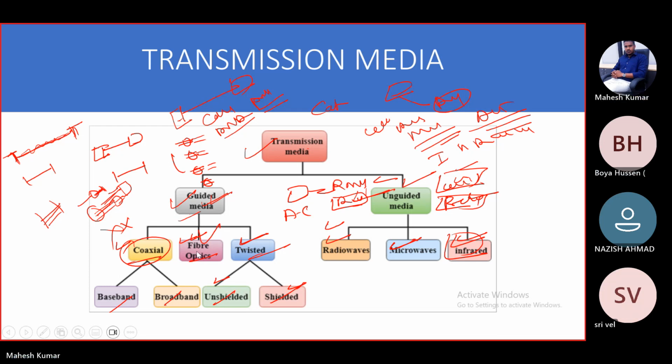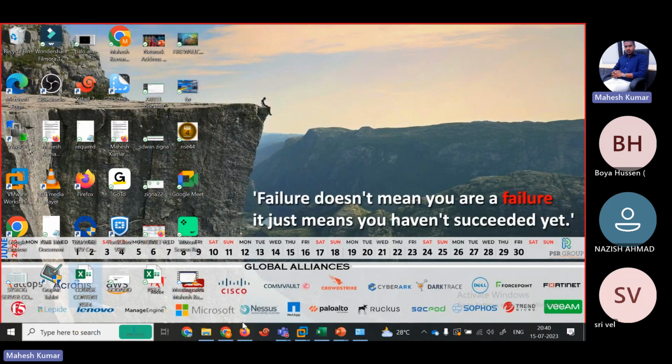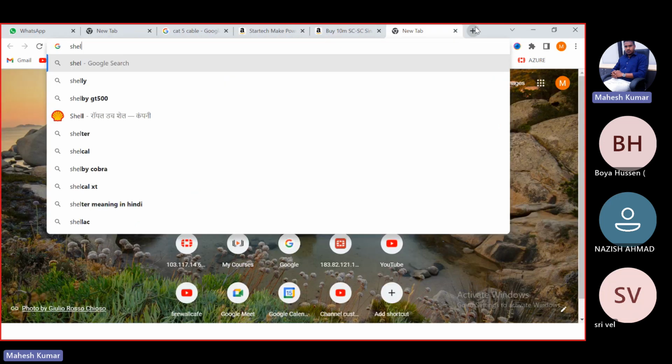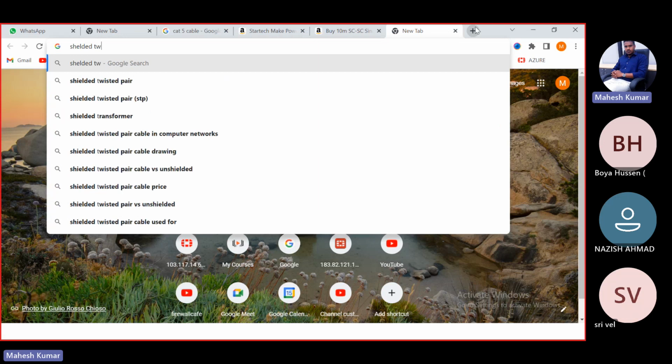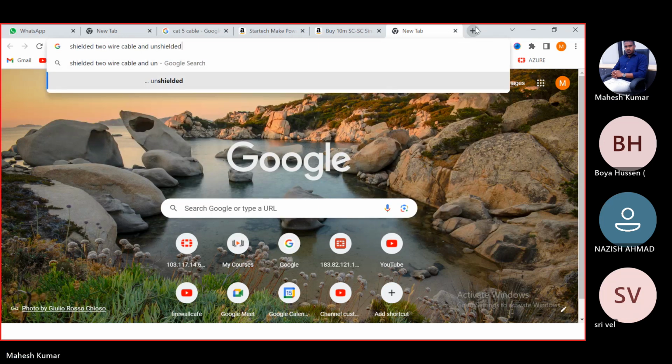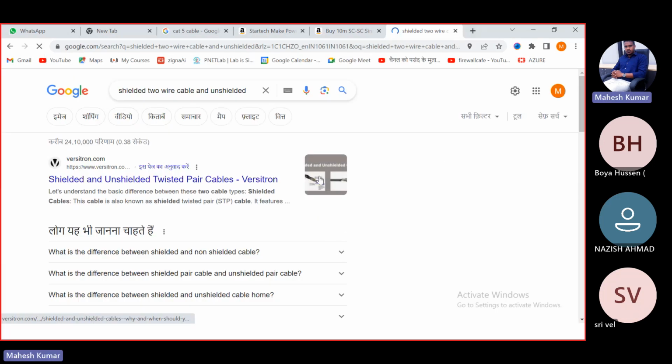Twisted pair comes in two types: unshielded and shielded. Shielded means it is completely protected, and then unshielded. I will show you both, shielded twisted pair cable and unshielded, so you can see the difference between them.